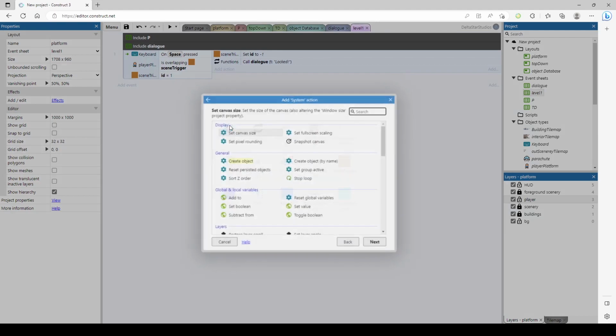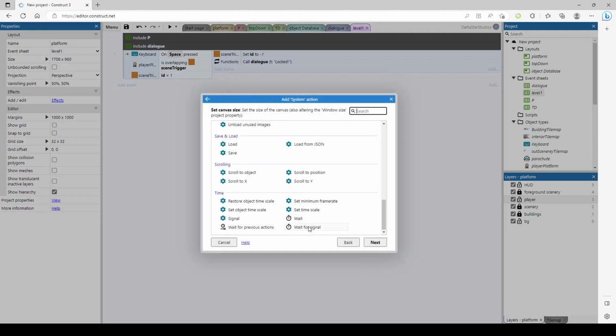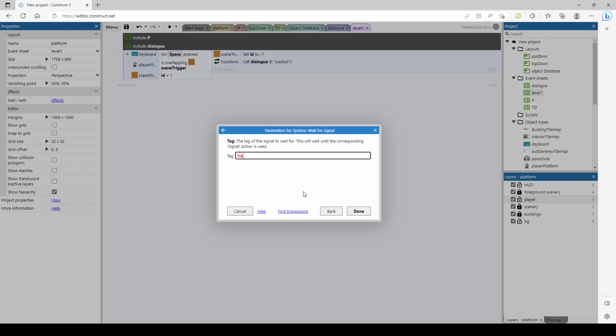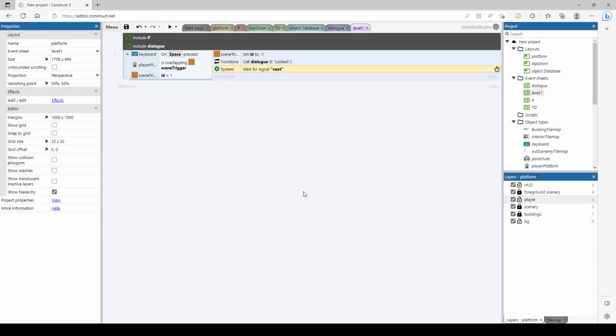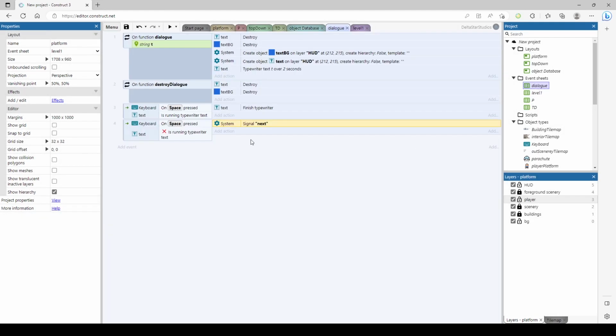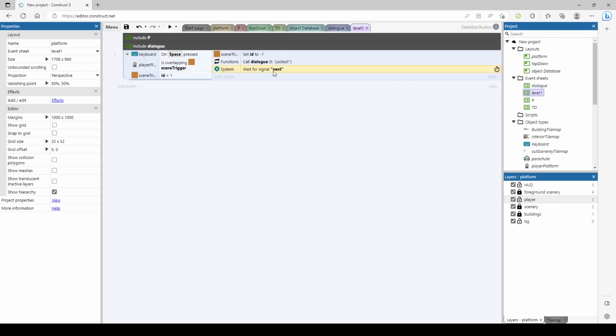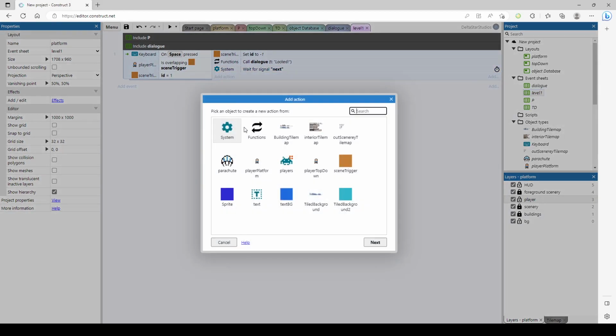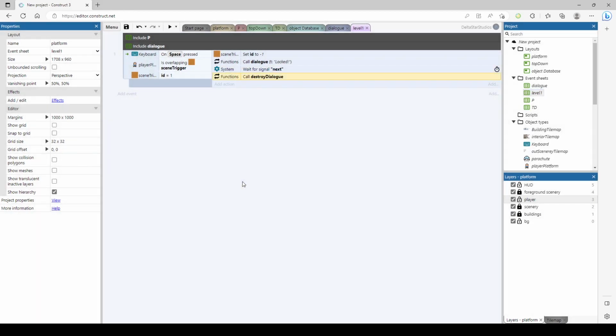And then we're going to do system, wait for signal, and it's going to be the word next, right? Because that's what we coded in our dialogue event sheet. When you press space, when there's dialogue playing, it'll send the next signal. All right, and then afterwards, we're going to add action, and then we're just going to destroy our dialogue. Okay, let's give it a try.